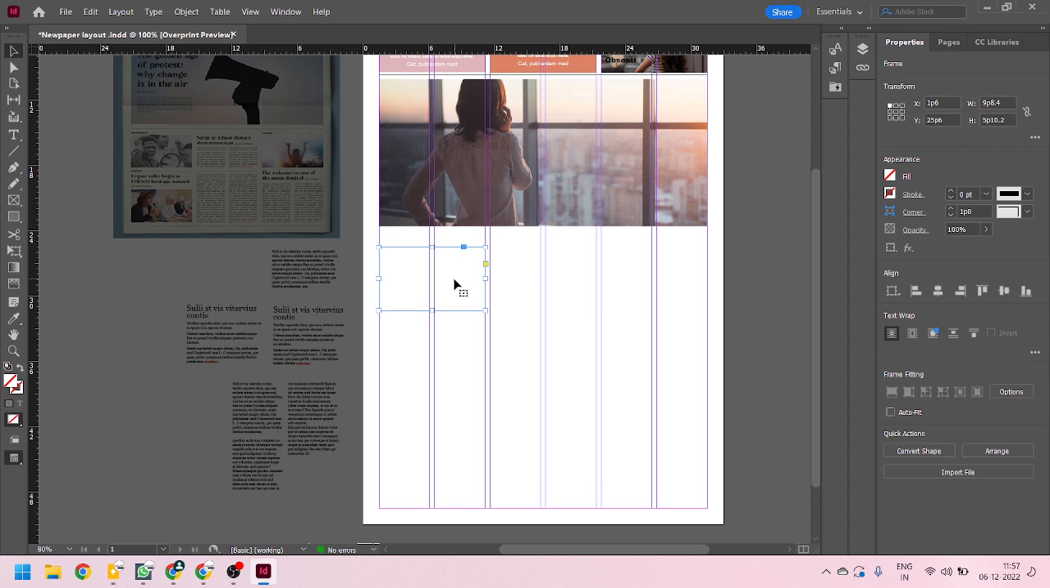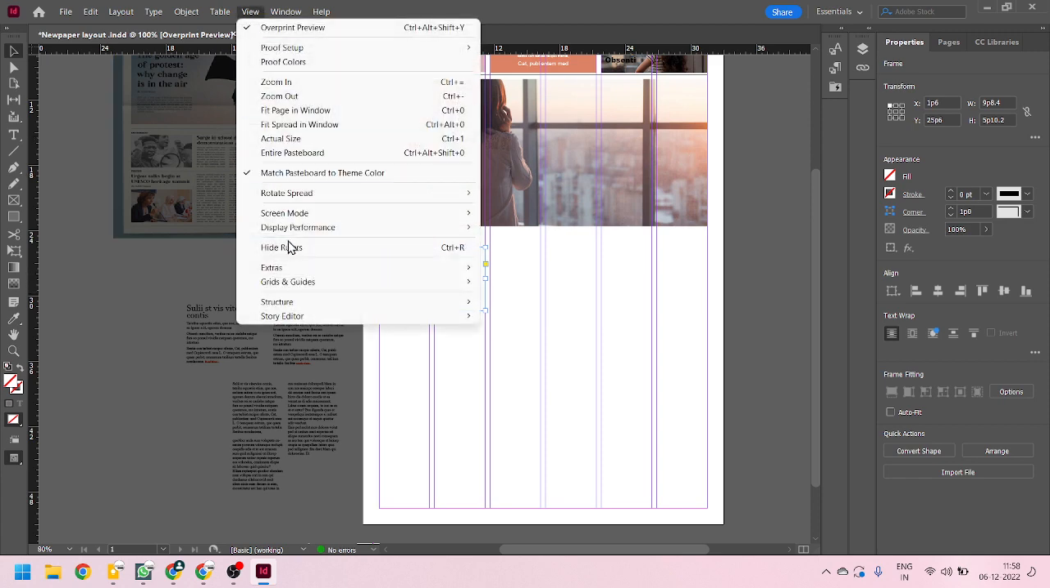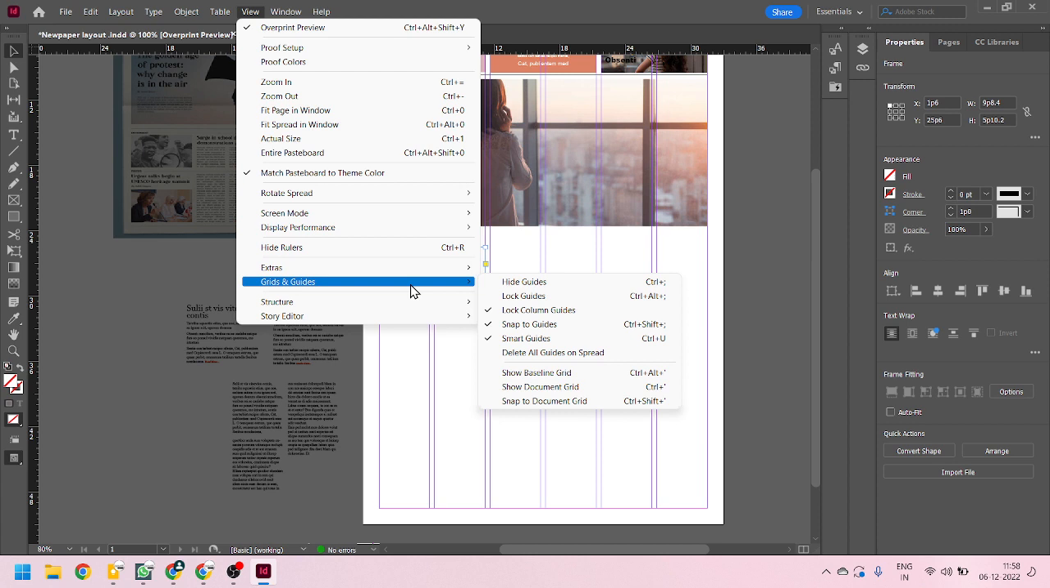Why is this not visible? Huh? It's not visible. The text frames. What did I do wrong? Let's go to View, Guides and Grids.